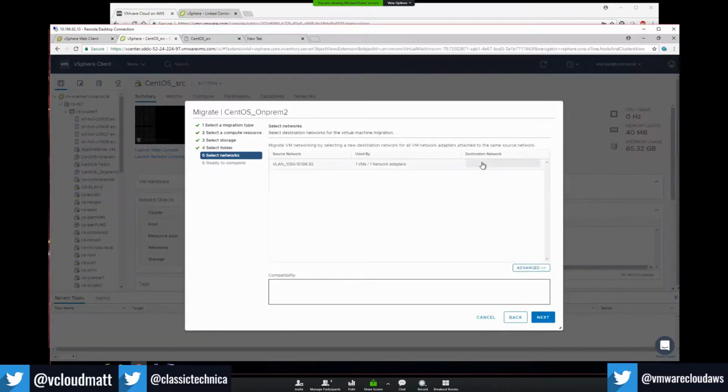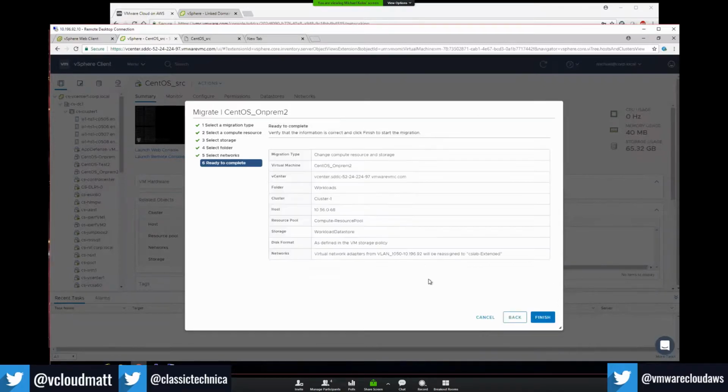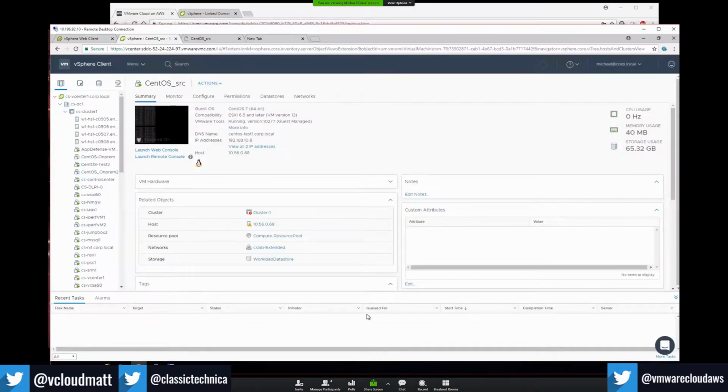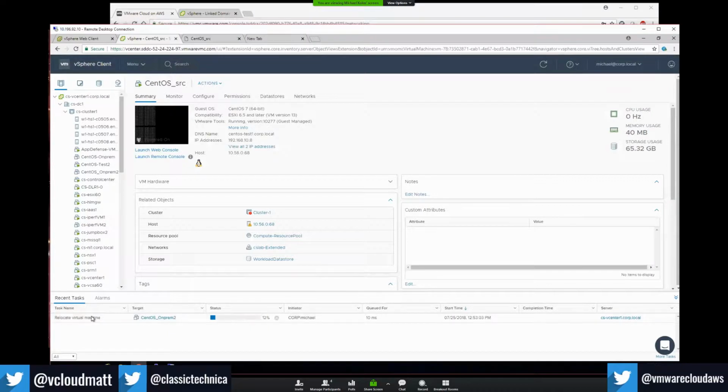And now networks. I'm going to go ahead and select that extended network. There we go. It's fine. It gives me my summary view. Now I'll start my migration, and just like any other vCenter migration, I'll see my status come up, and it will start to move the data. And once it starts to move the disk, it starts to slow down, and there's a few gigs worth of data to move here. It sounds like the VM is using 65 gigs worth of data, so it's going to take a bit of time to move.